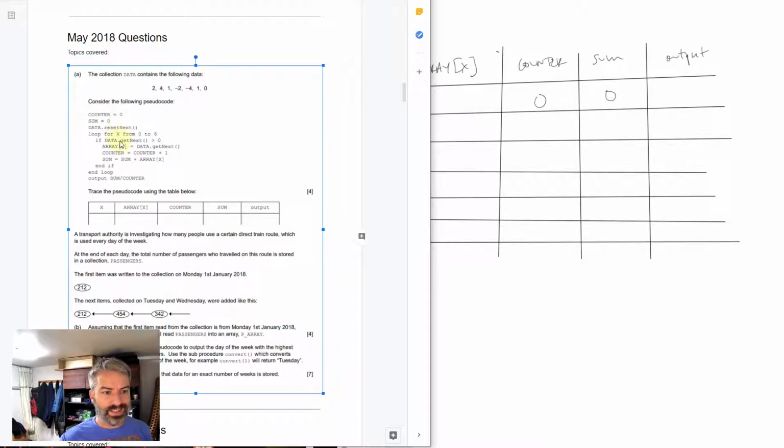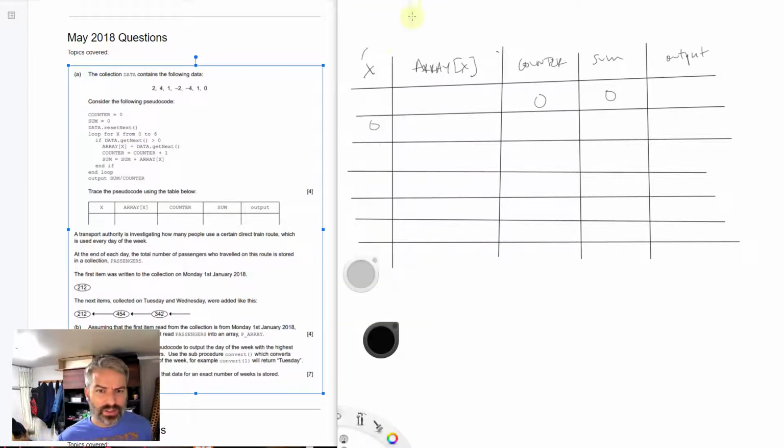So when we're doing .getNext, I think I said this in a different video too, that's going to let us make sure we're starting at the beginning, just in case. I'm not sure exactly if they'll take off points for leaving that off, but it's a good thing to do. Okay, so data.getNext. We're going to look through the first set of data. If it's greater than 0, yes, 2 is greater than 0, then array X is going to be equal to data.getNext. Okay, so we're going to be 2 here.